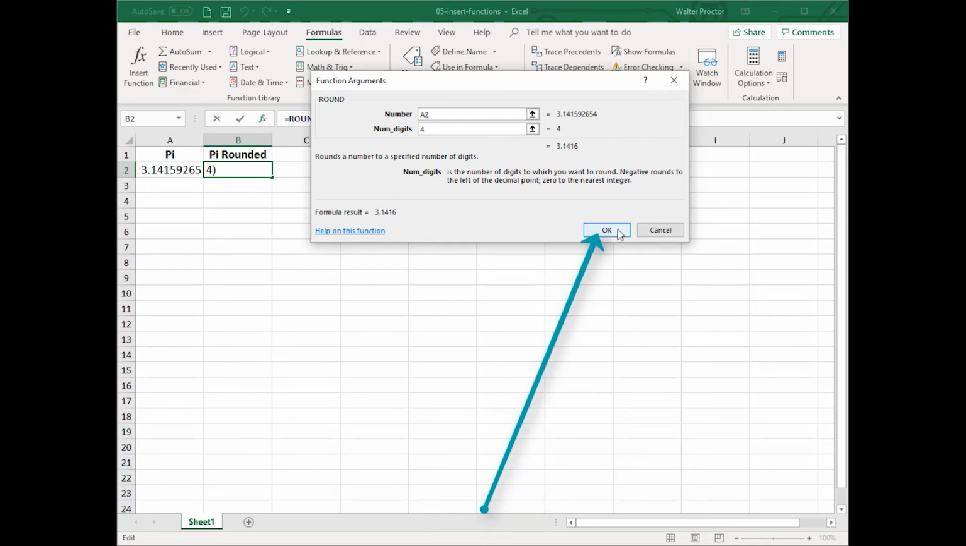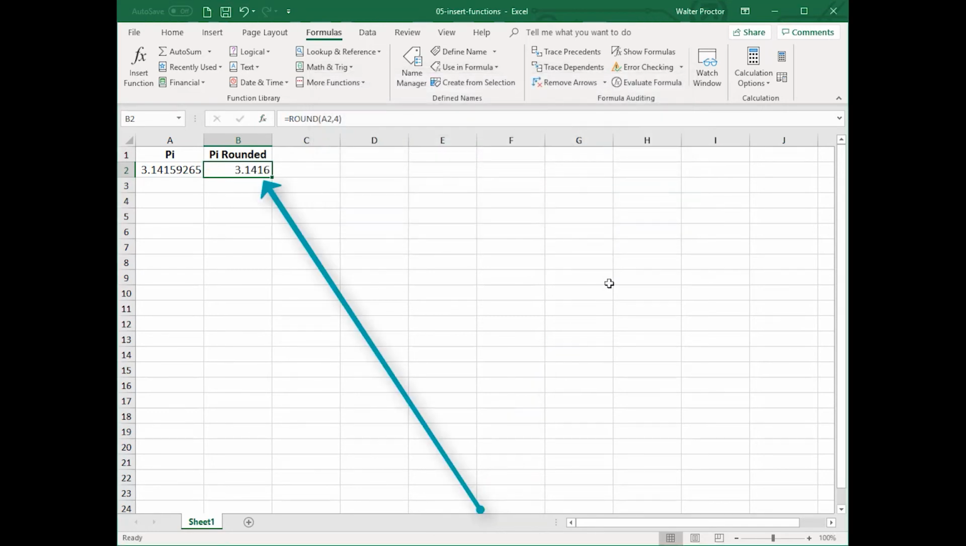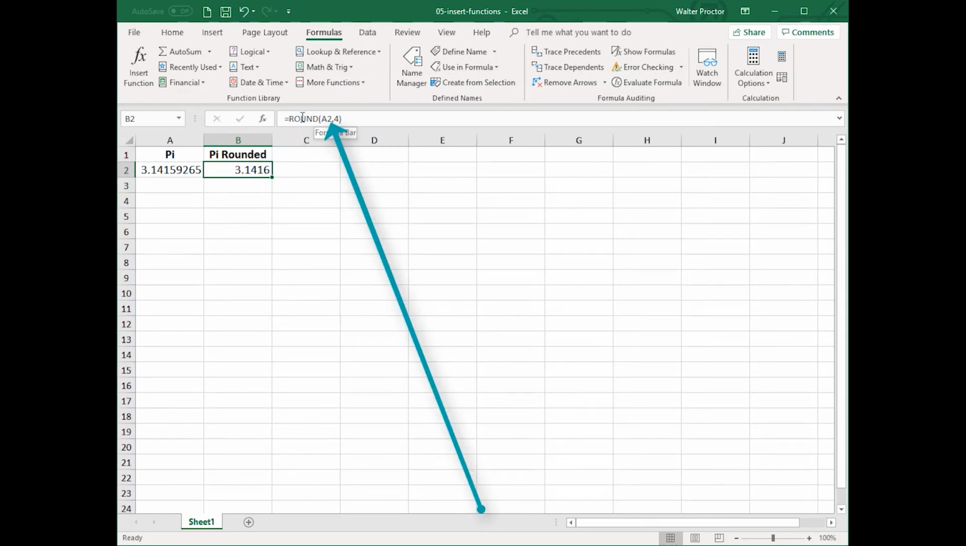Go ahead and click OK, and you should get 3.1416. You'll see up in the formula bar, equal, round, open parentheses, A2, comma, 4. That's your formula that's used to create your result. And there are other functions, other tools, but just understand those are the basics for working with your insert functions.